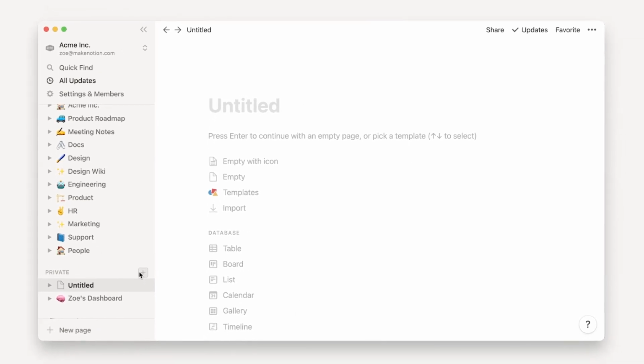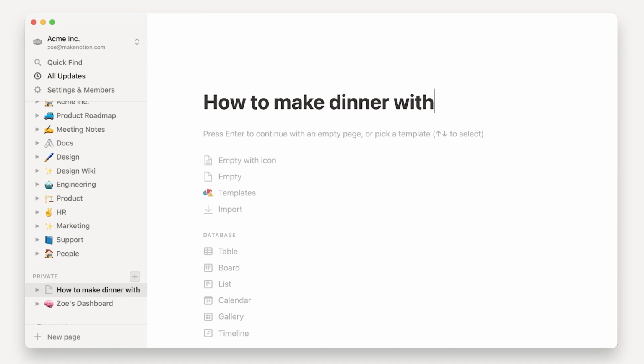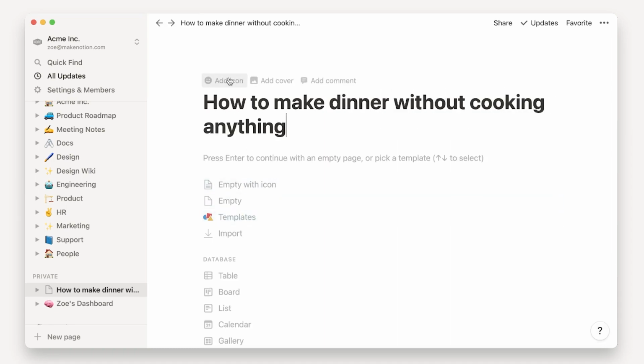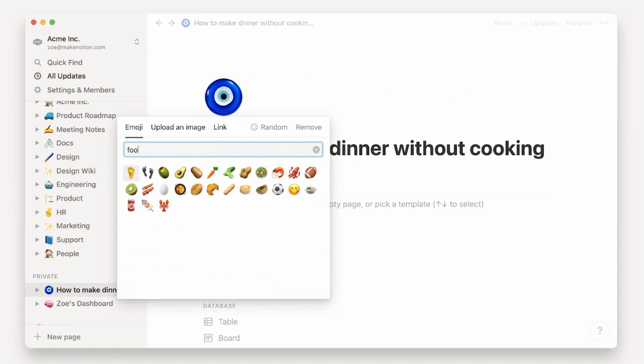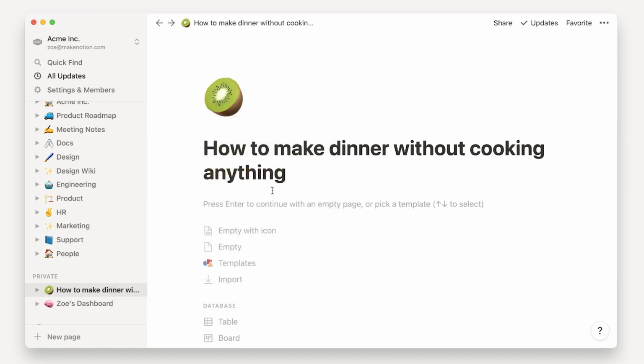For illustration purposes, let's go ahead and recreate an article from the New York Times called How to Make Dinner Without Cooking Anything. The first thing we'll want to do here is give our page a title. Then we can give it an icon, and we can search for one that we like. Next, let's go ahead and paste in text from the article itself.